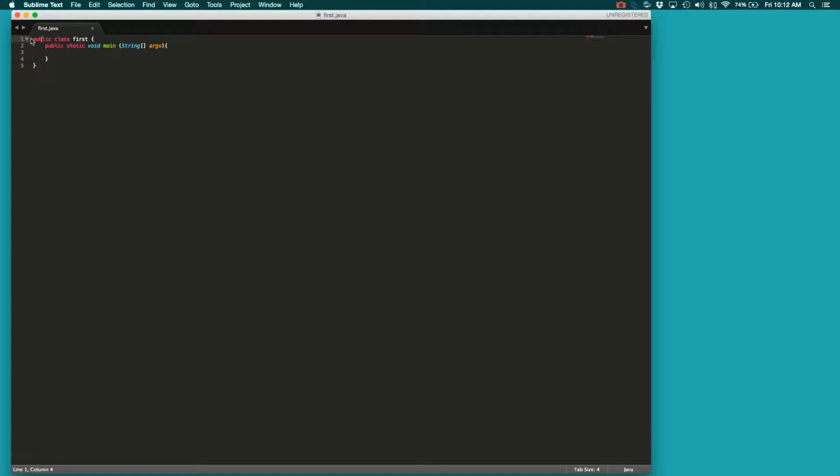But basically, you just have to know that your main is always going to have to be within a public class. Whenever you're naming your classes, they have to be exactly the same naming as the Java file, with the same capitalization, exactly how it is. So you can see that I have first.java here, and I have first as my class name here. Otherwise, Java will not compile that, and you will have errors whenever you're trying to run it.